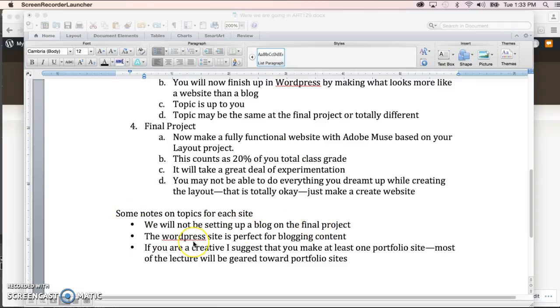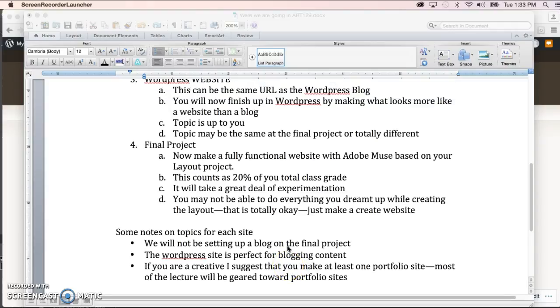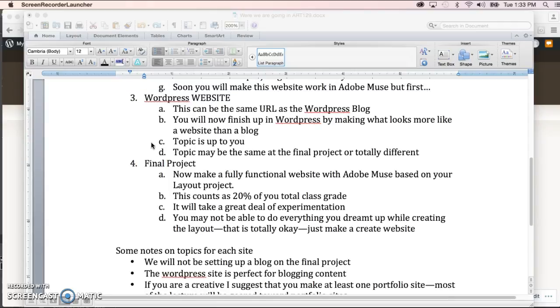And when I take you through instructional videos on creating the layout in Photoshop and doing a lot of stuff in Muse, they'll be geared towards portfolio sites. But again, you can use your imagination and turn that into just about anything that you're passionate about. So then that would take us to a discussion here of the final project.